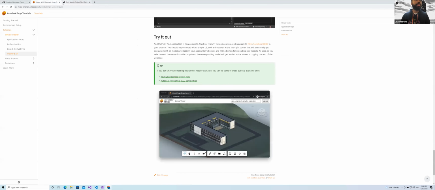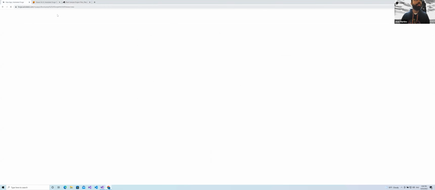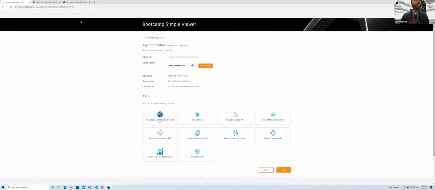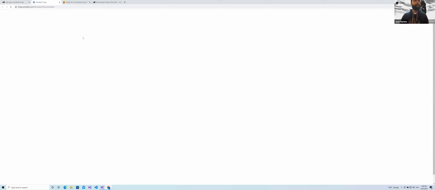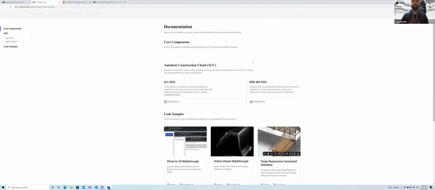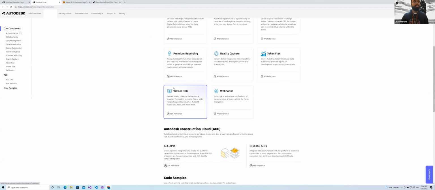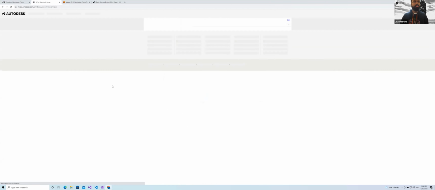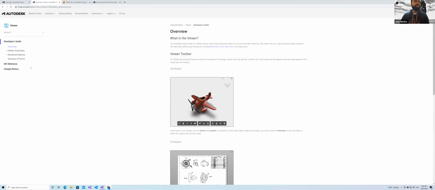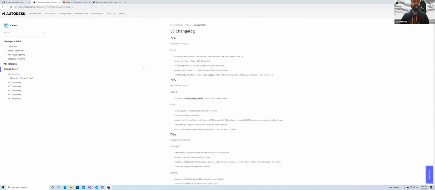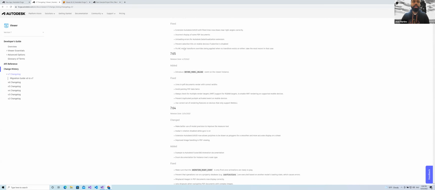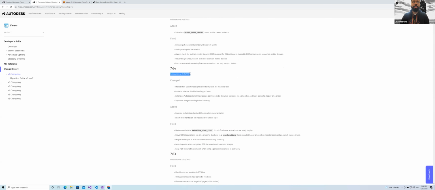If you go right here, under our platform, under documentation, if we go under Viewer SDK, we have access to this change history. For version 7, which is the most recent version, we have all of these versions available with the release date.